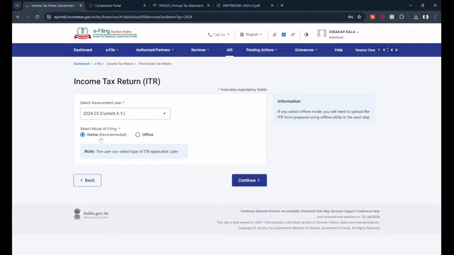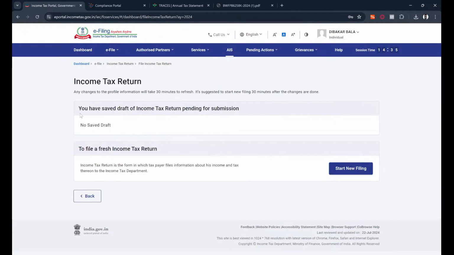Select online, and as soon as you select online, you would see this continue button turn blue, meaning now it is clickable. Before that, it was not clickable. Now we can click continue. It says that you do not have any draft because this is the first time I'm starting to file. It's a fresh filing. So to file a fresh income tax return, you can click on this button.